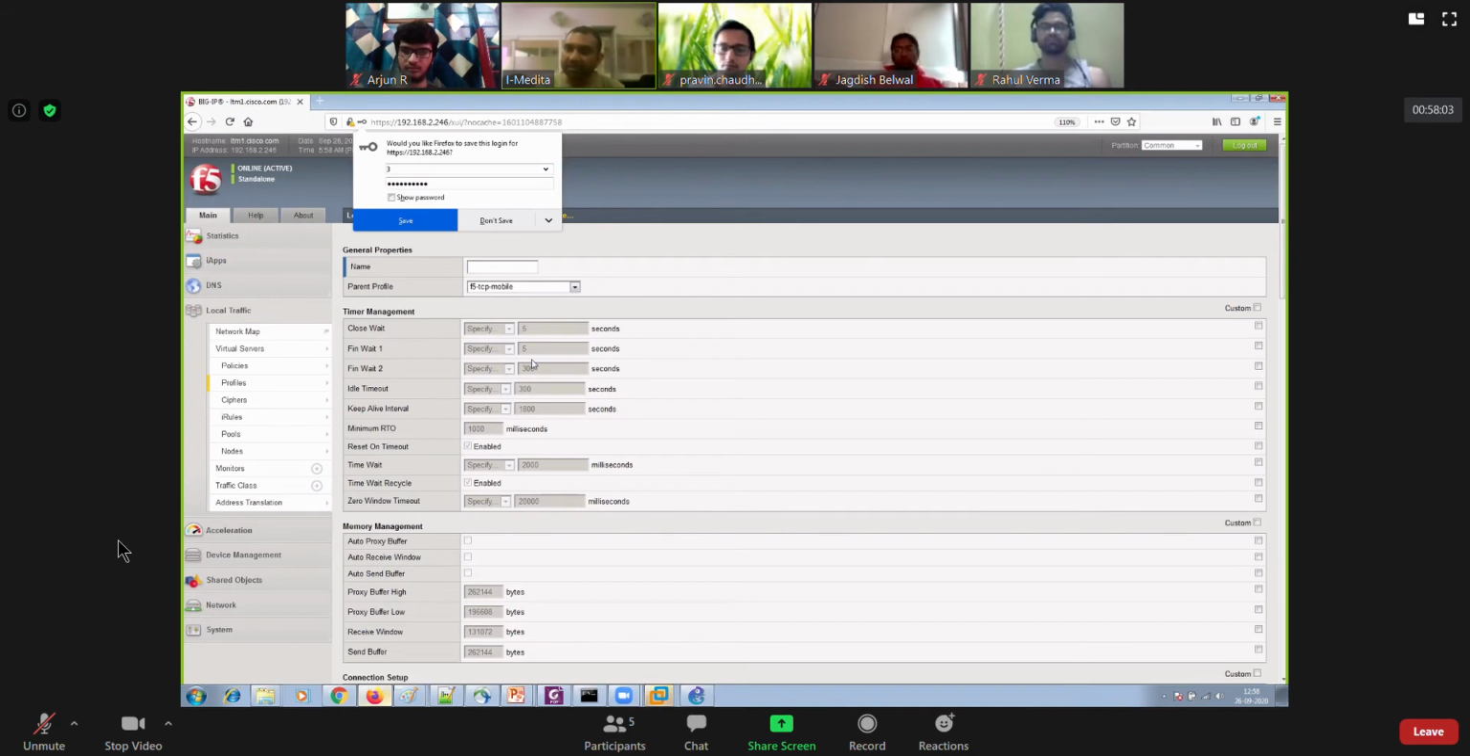I mean, we can create separate pools. For mobile users, we can have separate pools, right? For normal users, we can have separate pools. So that depends, right?